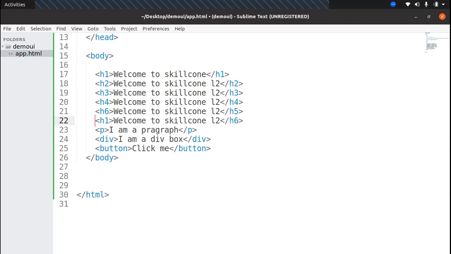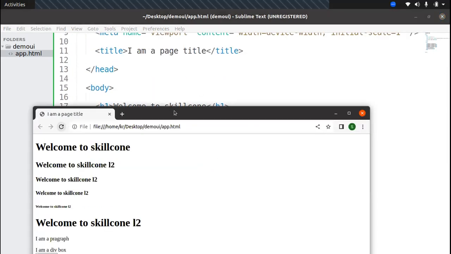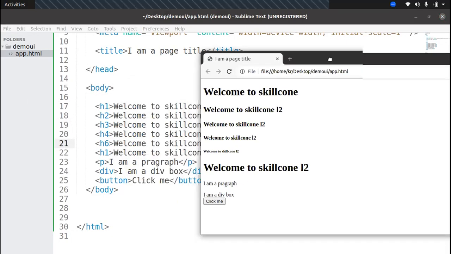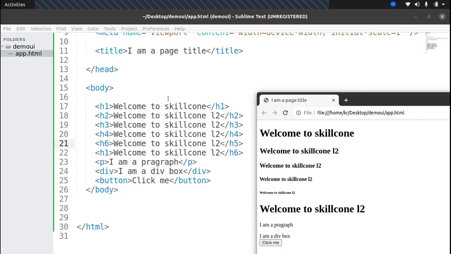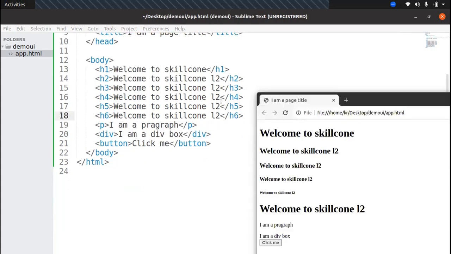So let's try to see how they look. Go back, reload page. Level 1, level 2, level 3, level 4, level 5. Wait. 1, 2, 3, 4, 5, 6. Oh, I have not created 5, no? Yeah, you haven't created 5. And then the 6 also, you started with H1. So now it will be there. 1, 2, 3, 4, 5, 6.